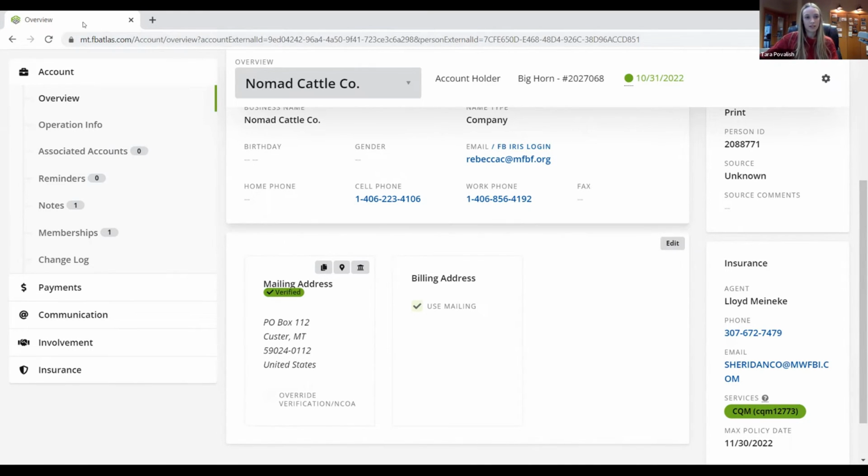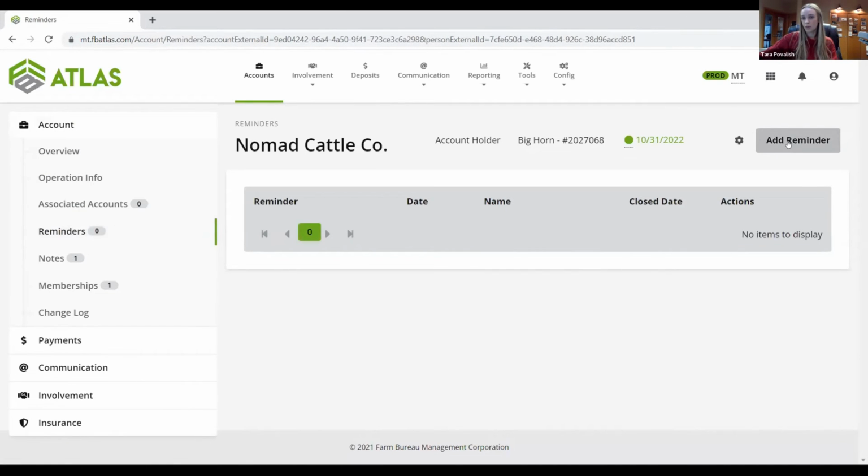Okay, and then as you can see, there's lots and lots of tabs over here. If you're someone who likes to explore, feel free to go explore that. The great thing about Atlas is we can store lots and lots of data about members to use for various different things, like what they do in their operation, who else they know that are farm members, maybe they're related to them. Here's that reminders tab that I had told you about right here, where if you click it, you can add a reminder to a specific account.